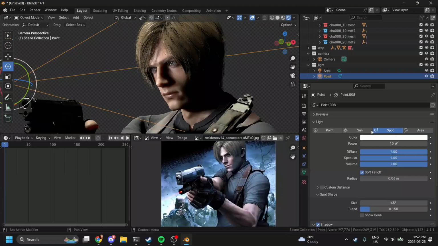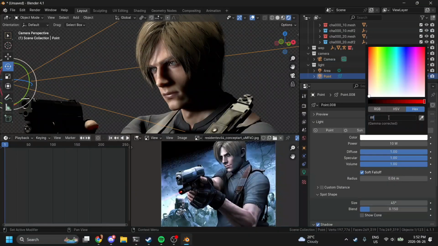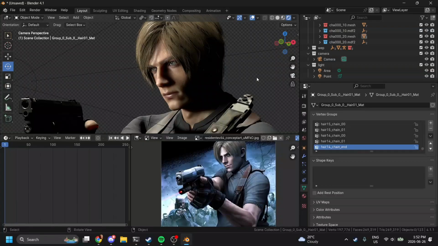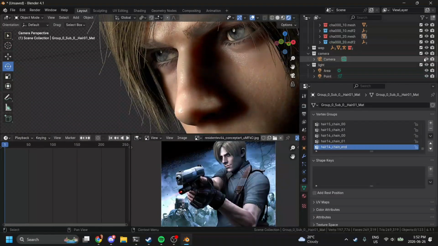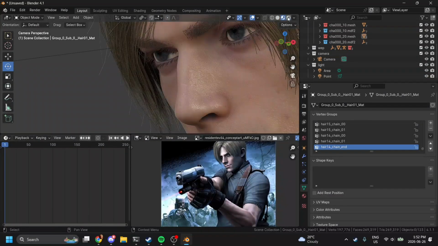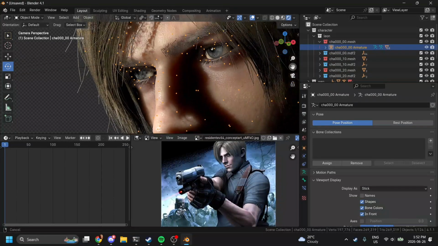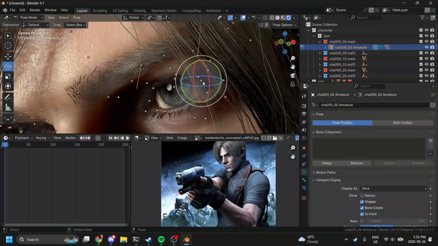So now you just get the same color. And now I'm going to make some minor adjustments to the pose.